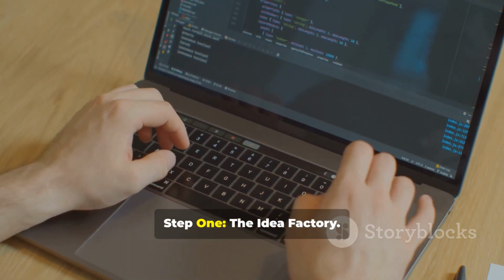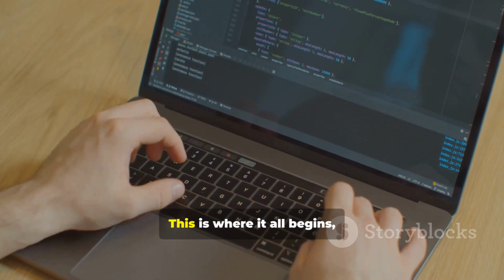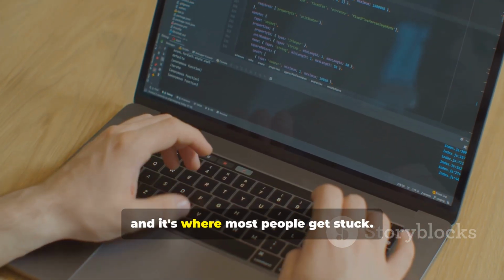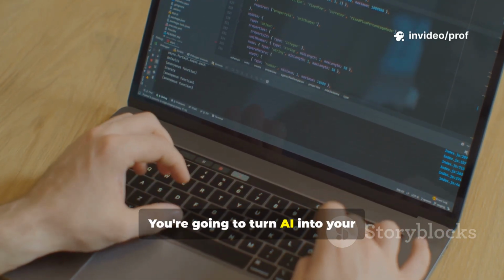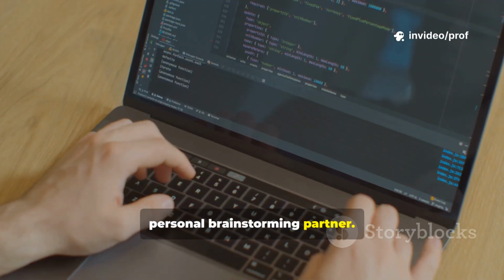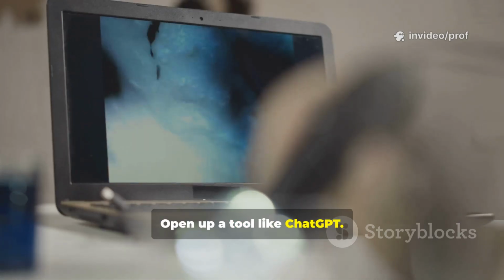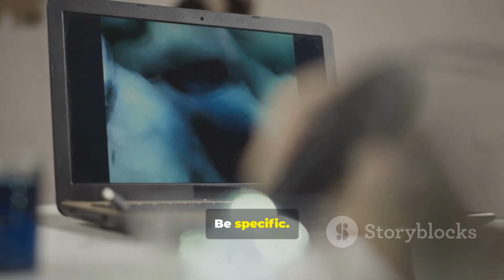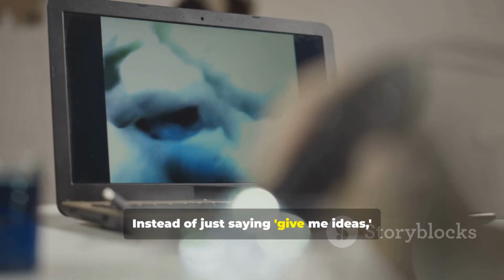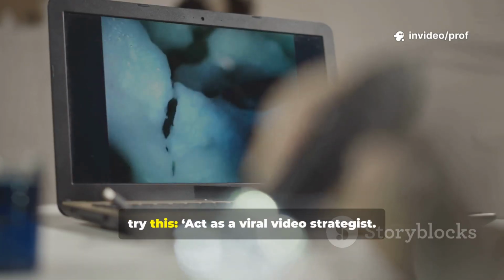Step 1. The Idea Factory. This is where it all begins, and it's where most people get stuck. But you won't. You're going to turn AI into your personal brainstorming partner. Open up a tool like ChatGPT. Now don't just type a lazy prompt. Be specific. Instead of just saying, "Give me ideas," try this.